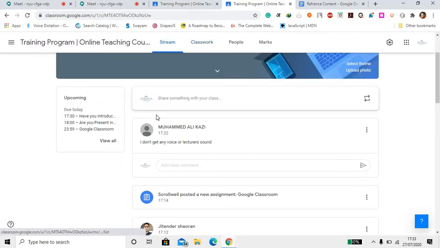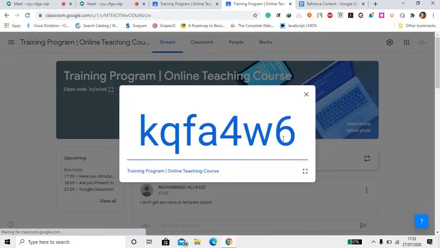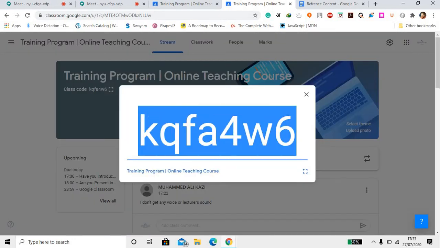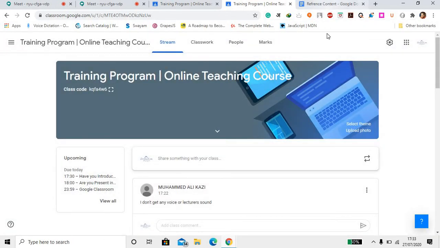Whenever you create a class, you will get a class code that you have to share with your students, and the students will be able to join the class using this class code from the join class section when they open Google Classroom.